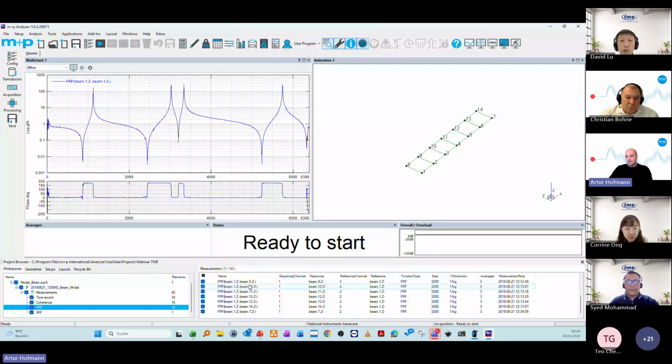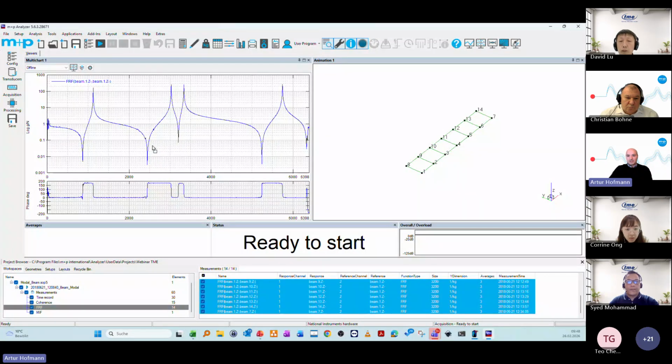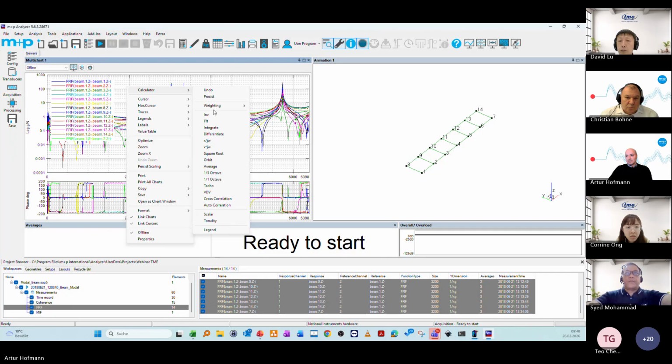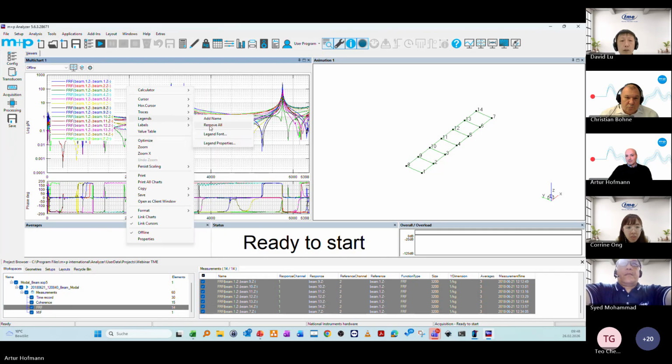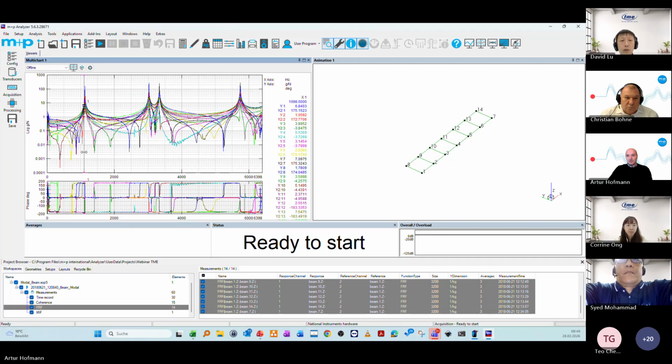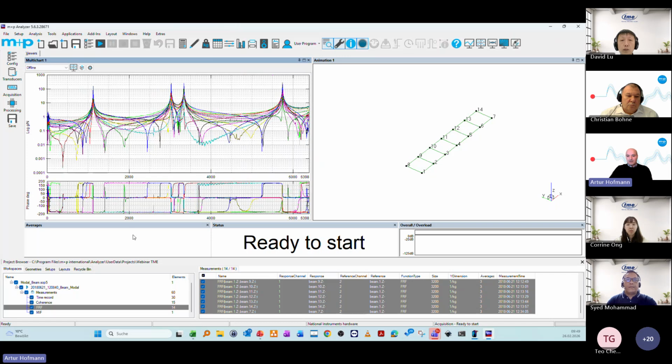So these are the FRFs I have recorded. If I put them all in this chart, you can see very well the global modes here. First mode, second, third, and fourth. And now I want to run this modal analysis to identify the frequency, the mode shapes, and the damping.